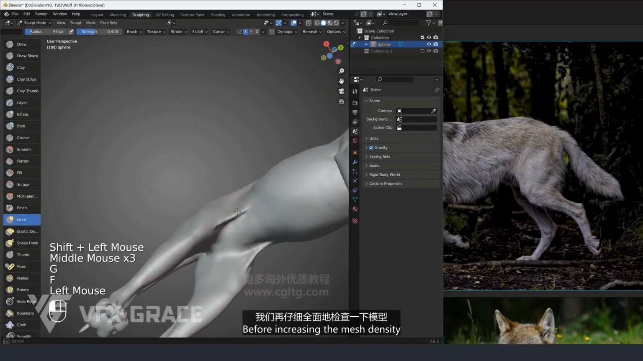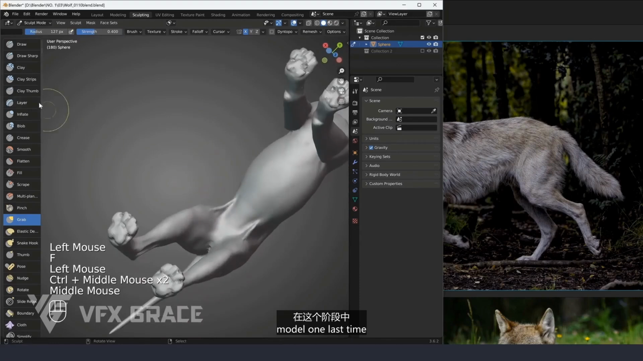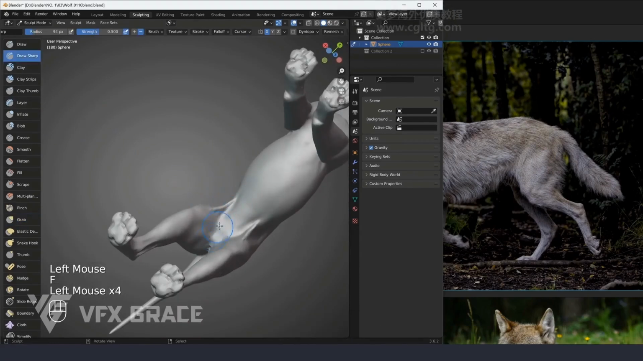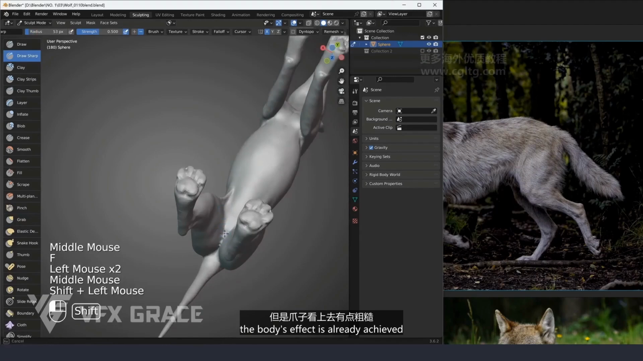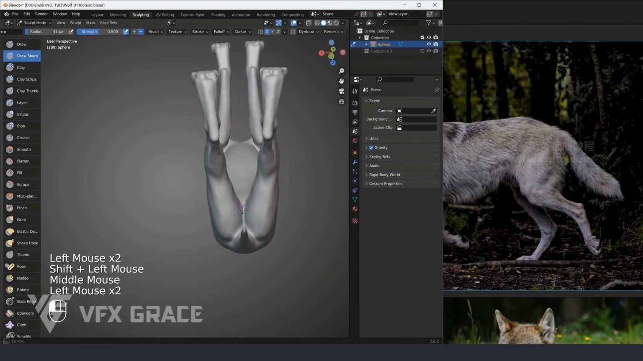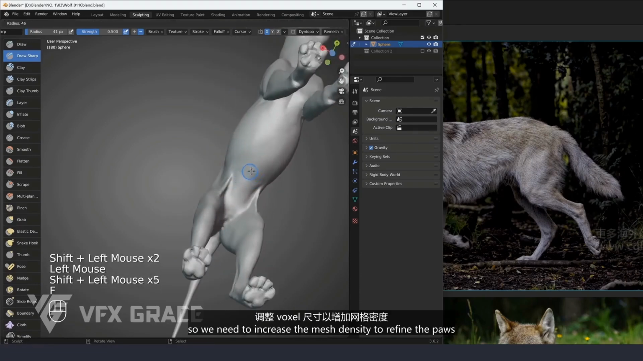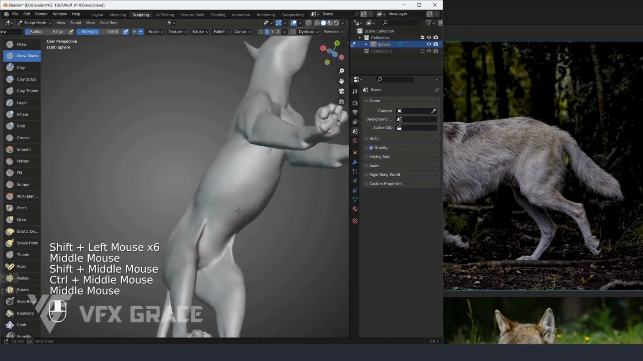Before increasing the mesh density, let's be thorough and comprehensively check our model one last time. In fact, at this stage, the body's effect is already achieved, and we can proceed to topology. But the paws still look a bit rough, so we need to increase the mesh density to refine the paws.